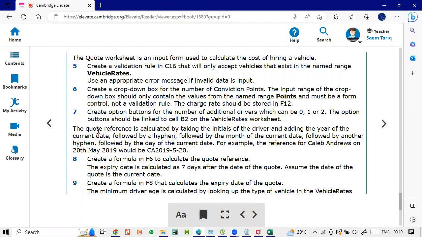Okay. The quote reference is calculated by taking the initials of the driver and adding the year of the current date, followed by a hyphen, followed by the month of the current date, followed by another hyphen, followed by the day of the current date. For example, the reference of Saem Andrews on 20th May would be this. Create a formula in cell F6 to calculate the quote reference. The expiry date is calculated as 7 days after the date of quote. Assume that the date of the quote is the current date.